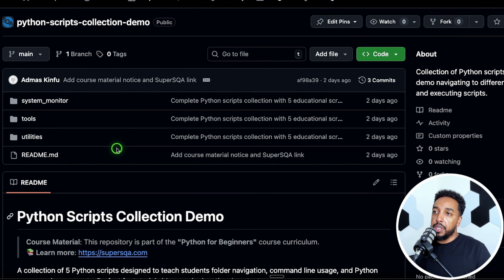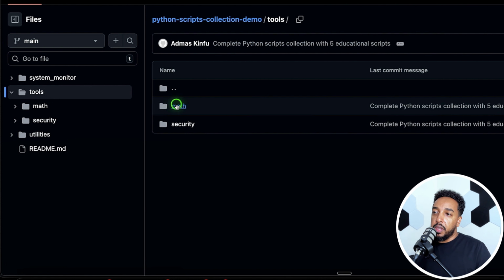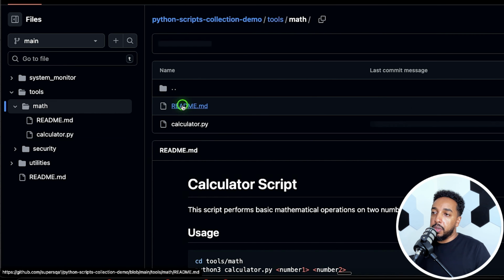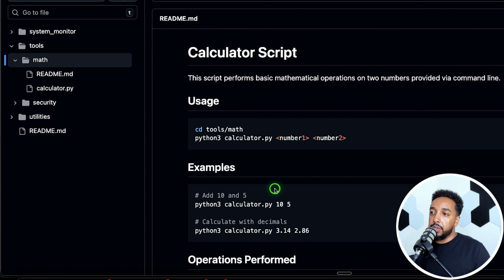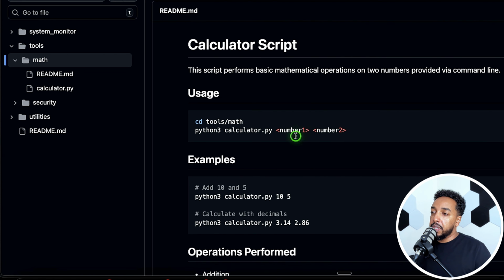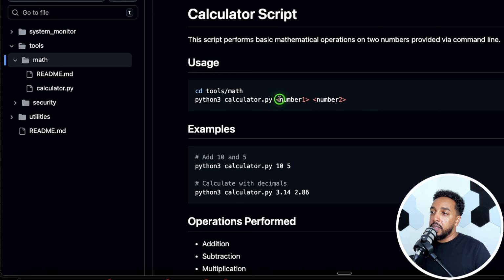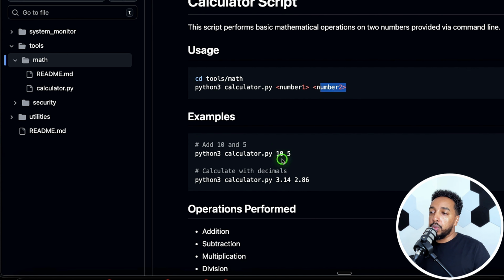Tools, maths, calculator. So if we go to tools, we have maths and security. Let's go to maths, and inside of maths we have the readme, so we can learn more about this particular script, what the script does. So this script, it looks like it takes in command line arguments. We have Python as always, then you have the script, and we can give it 2 numbers and it's going to do some calculation on it.